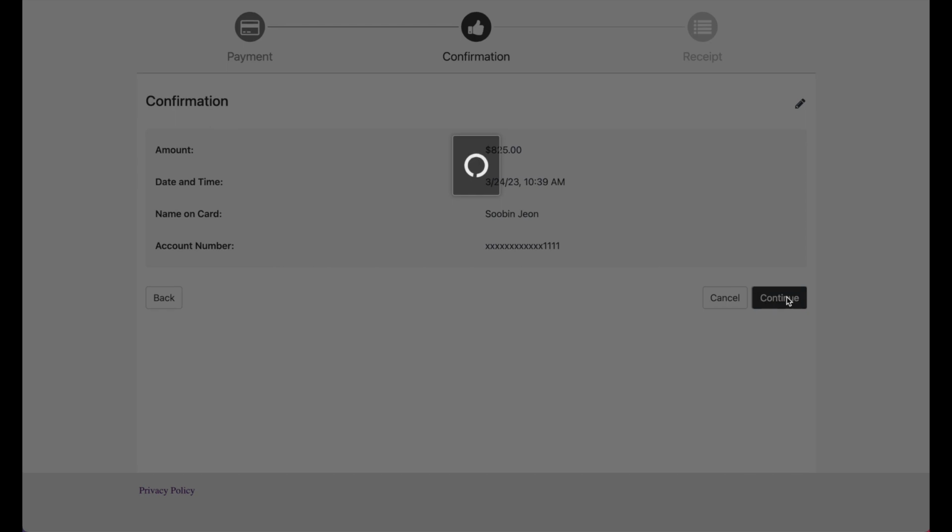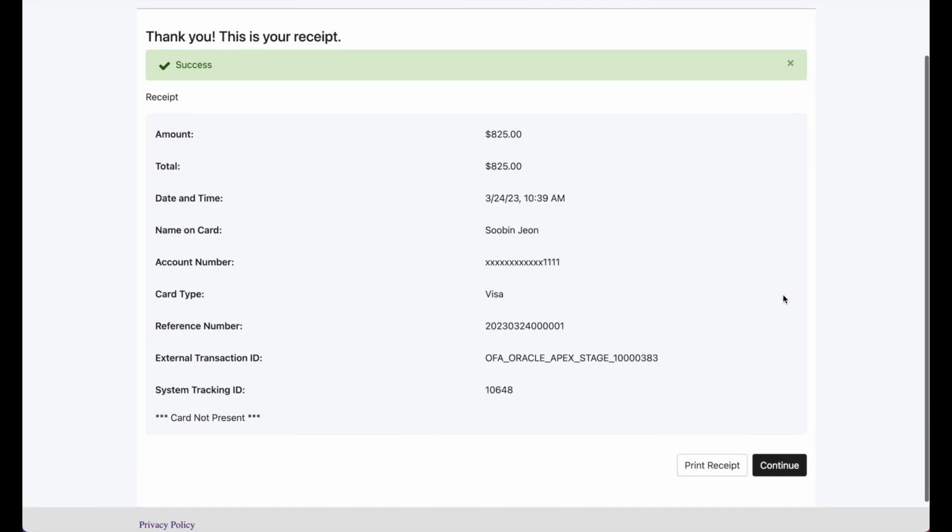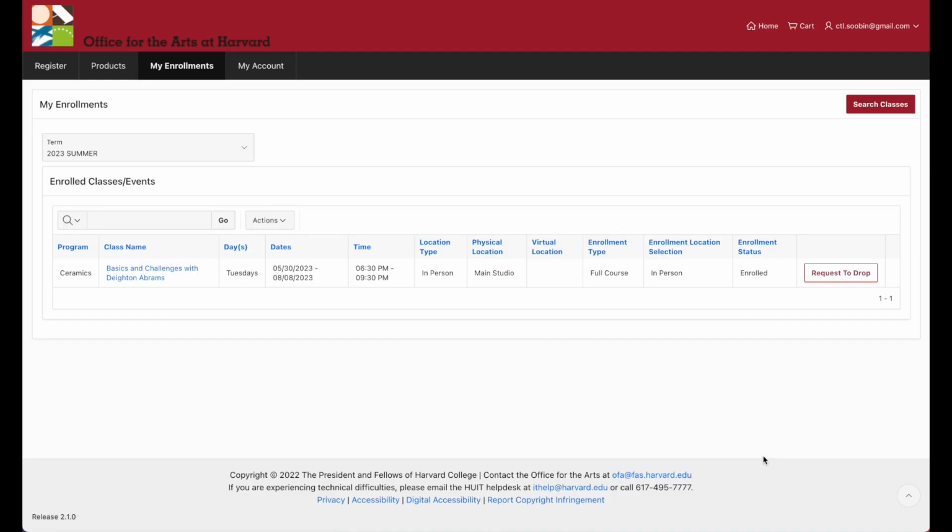You can print the receipt here. You have completed your registration and you should see the enrolled class information by clicking the My Enrollments tab on top.